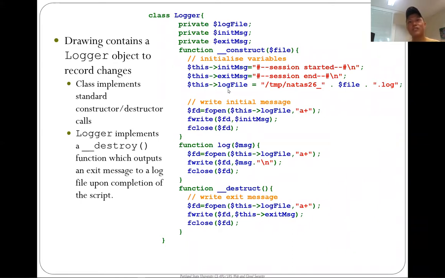But basically, it's got a constructor with the initialization message, and this is the exit message for a particular session. This is where the log file for these things should be stored. As part of this constructor, I'm going to open that file, write the initialization message into the file, and then close the file.